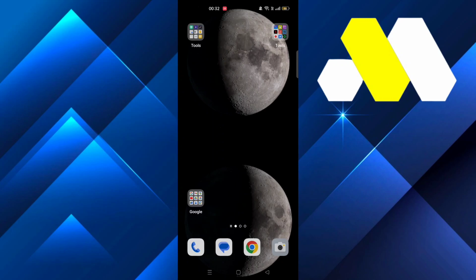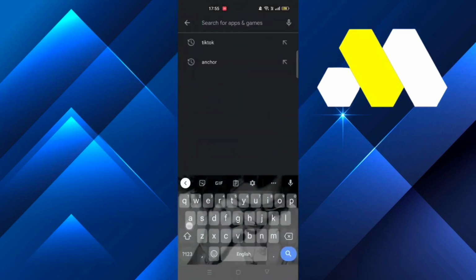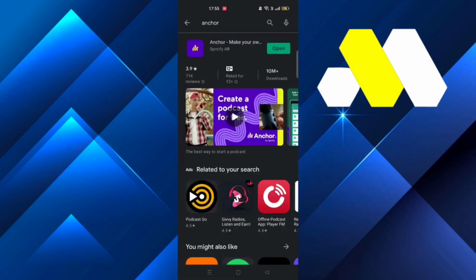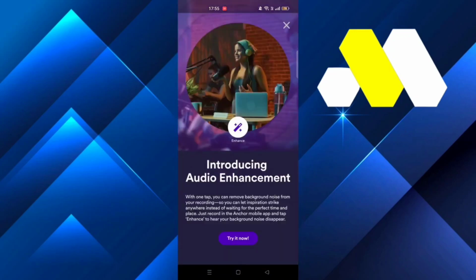In this video we're going to show you how you can upload music on Spotify from your Android mobile phone. At first, go to Play Store, search for the app called Anchor and then install the app. Once it's installed, go into it and log in.